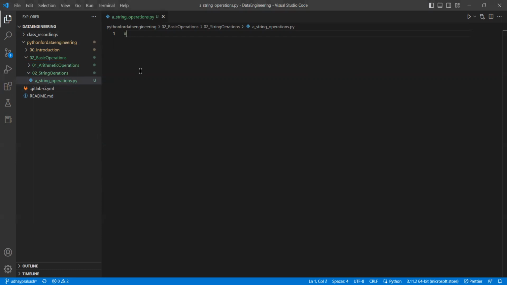As you know, the first line I write is the shebang line. As I told you, it's not mandatory, but it's a best practice. Then after that, I write triple double quotes, which are docstrings, where I will write the purpose of the program. Say I want to do the string operations. So what is it that I want to say?